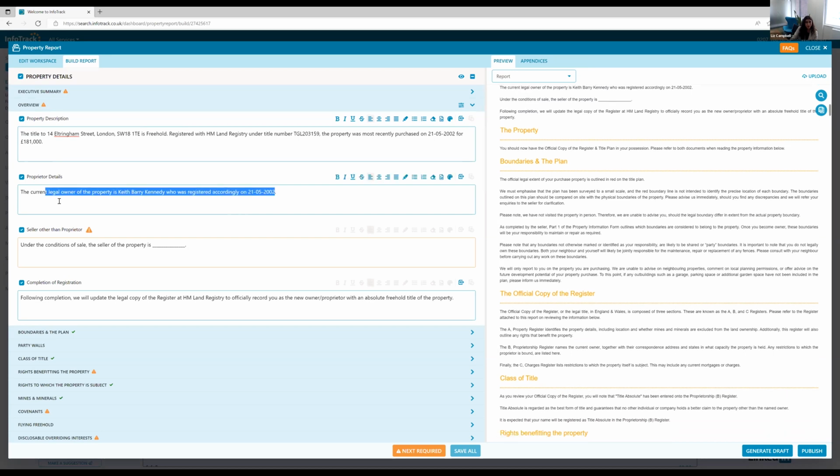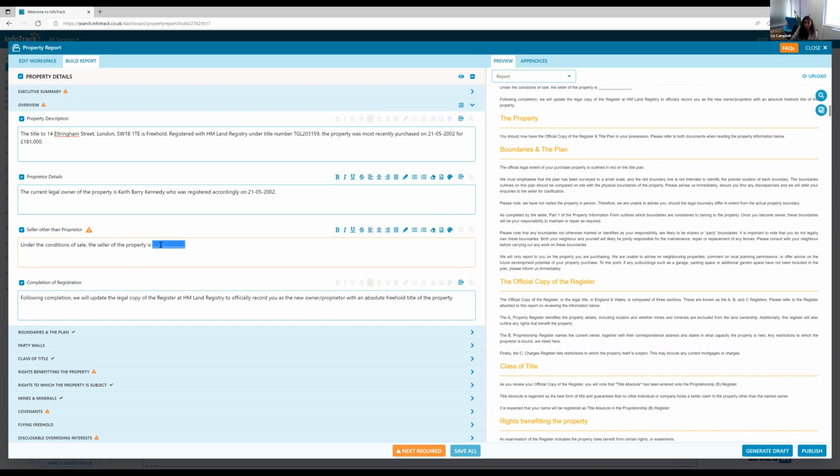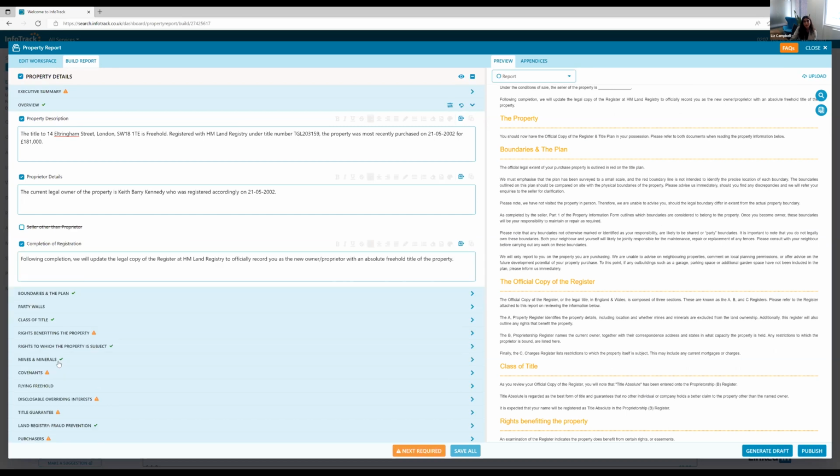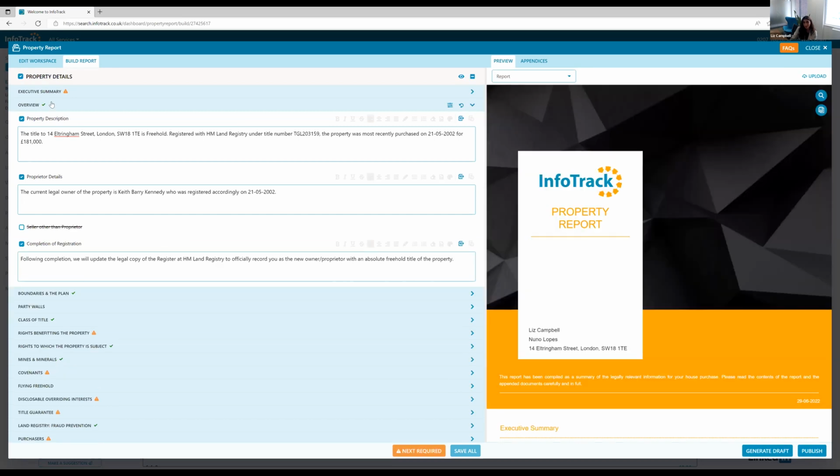Same with this one. You'll see paragraphs such as this that are orange and that have a little alert symbol on it. And that's simply because nowhere in your matter, your case management, in your searches, no data source is letting us know whether the seller is other than the proprietor. So this is where we would need a little bit of manual intervention, and if the content is relevant, you can fill in the information. If it's not, you can simply untick it and it removes the alert and you're rewarded with a little tick up here.